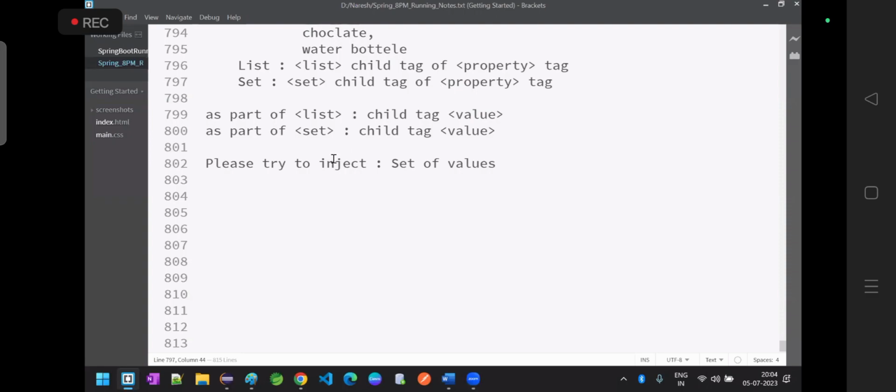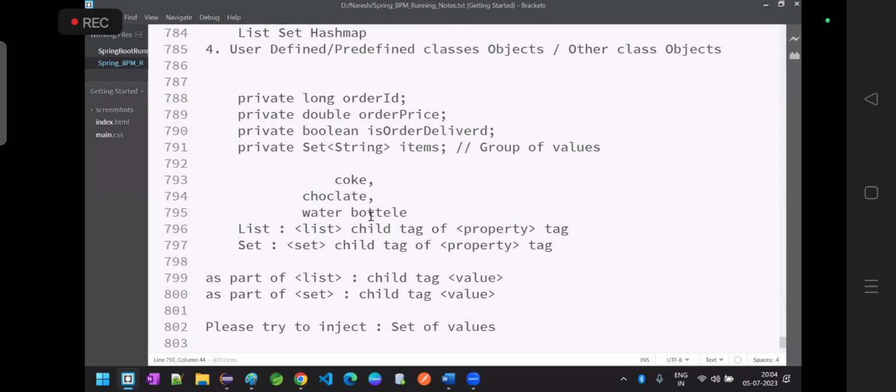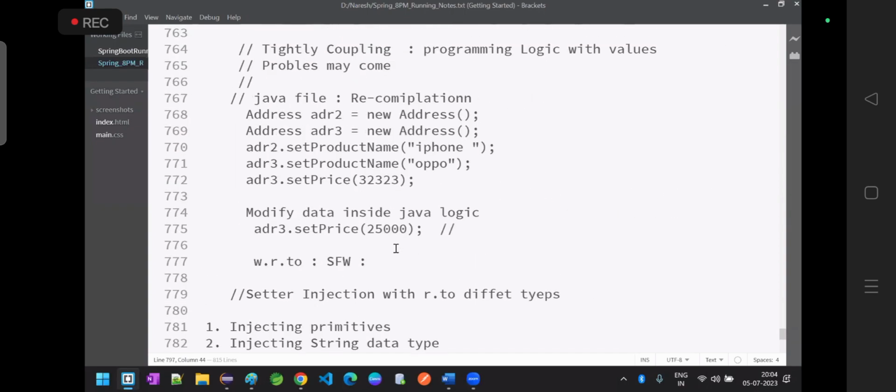Before starting with today's topic, today's continuation of yesterday's one, let's revise what we discussed yesterday for a couple of minutes. Yesterday we continued the discussion about setter injection, how we are doing the setter injection. As part of setter injection, we took different primitive data type values and injected collection objects like list of values as well as set of values. That is what we completed yesterday.